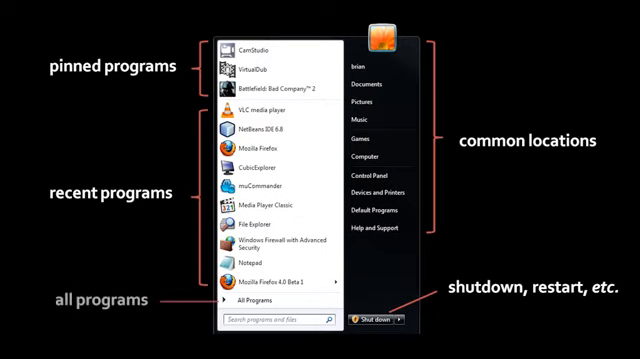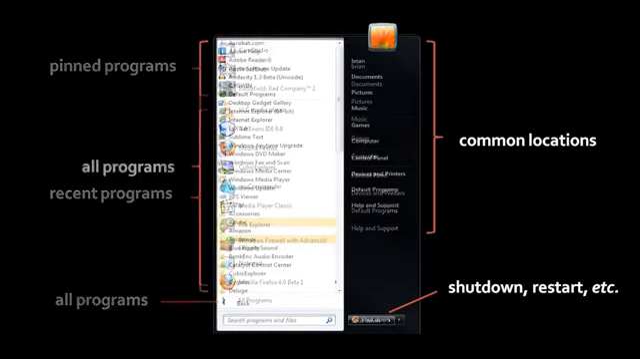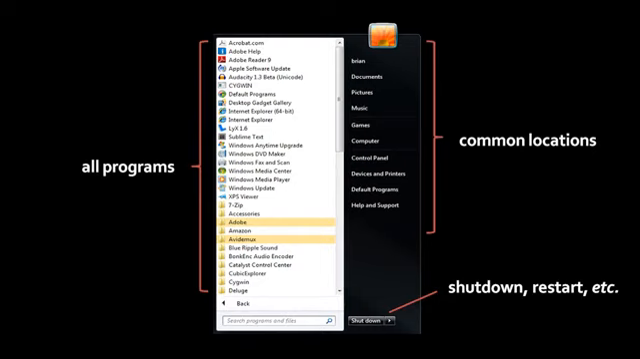If I want to see all of the programs that I have, I come down here to this button labeled All Programs. And when I click it, I get this scroll list containing everything generally in alphabetical order.